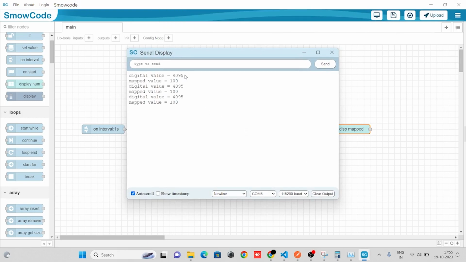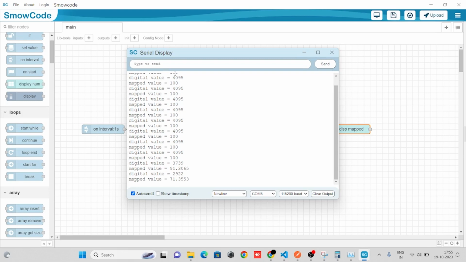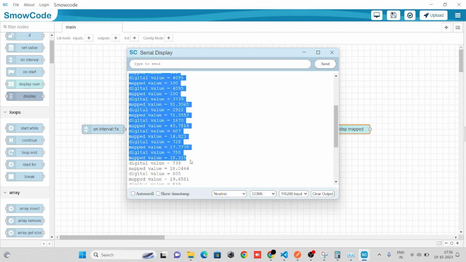As you can see, the digital value is 4095, which is mapped to the value 100. Let's change the resistance of our potentiometer. As we can see, the digital value is 750 and it is mapped on a scale of 0 to 100, and the mapped value is 31315.